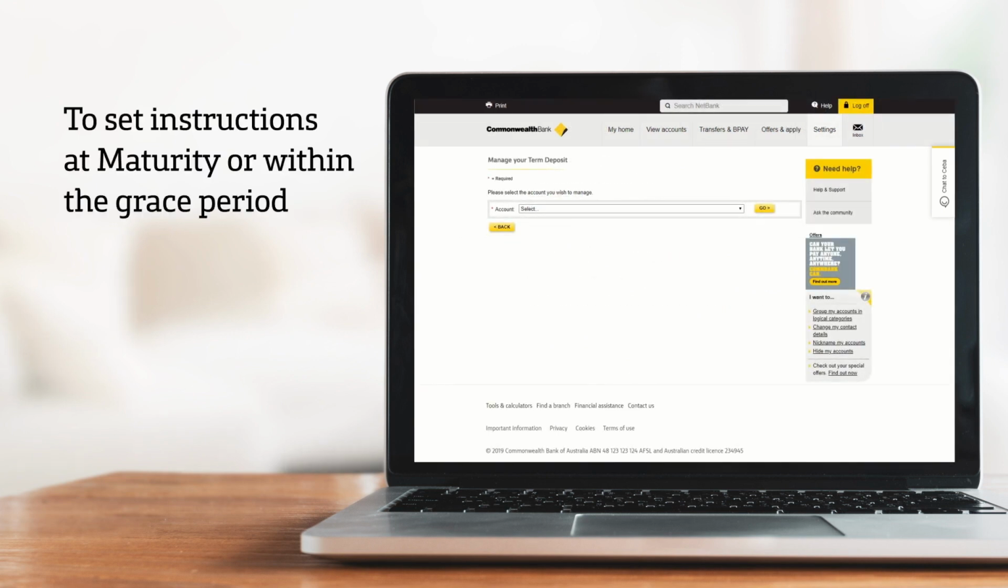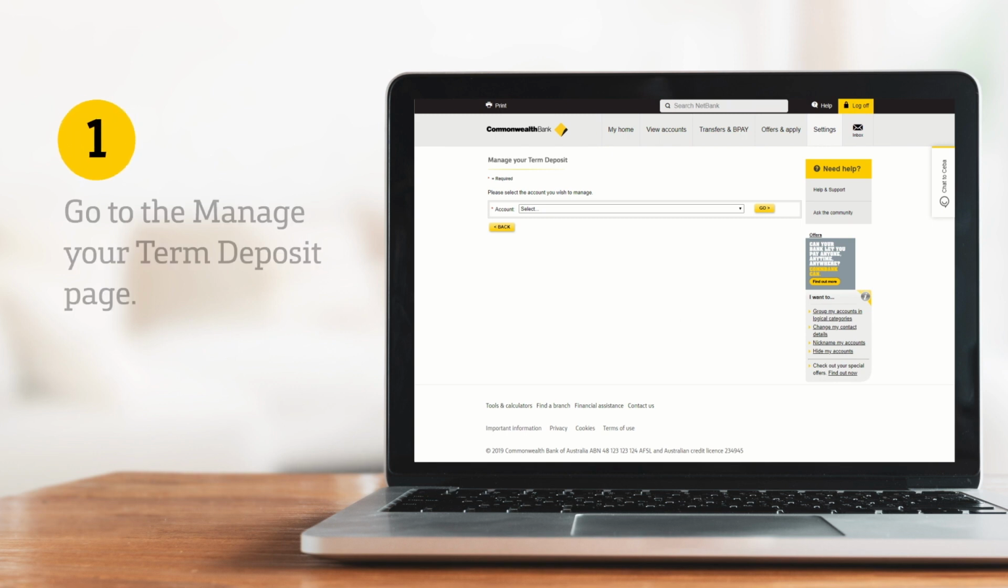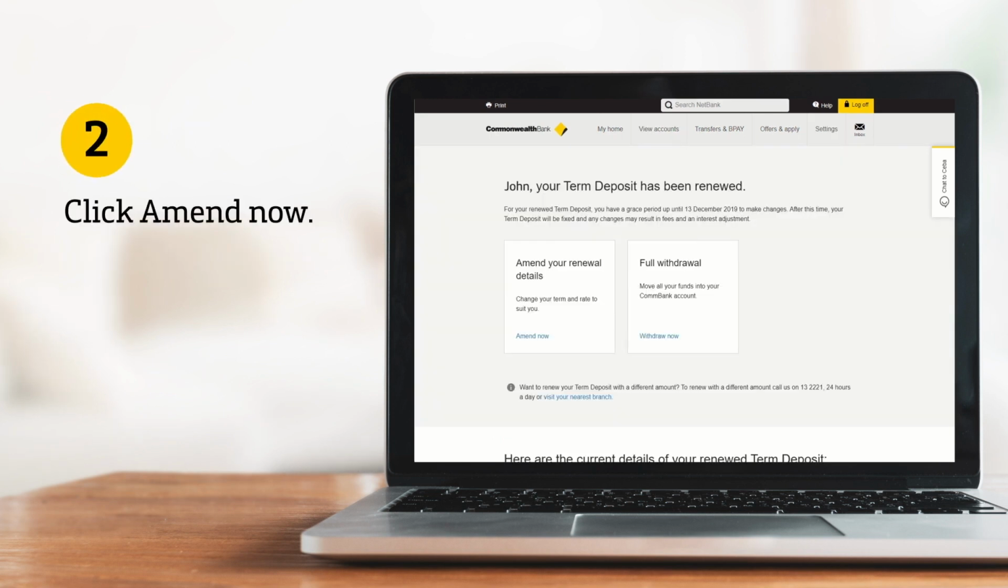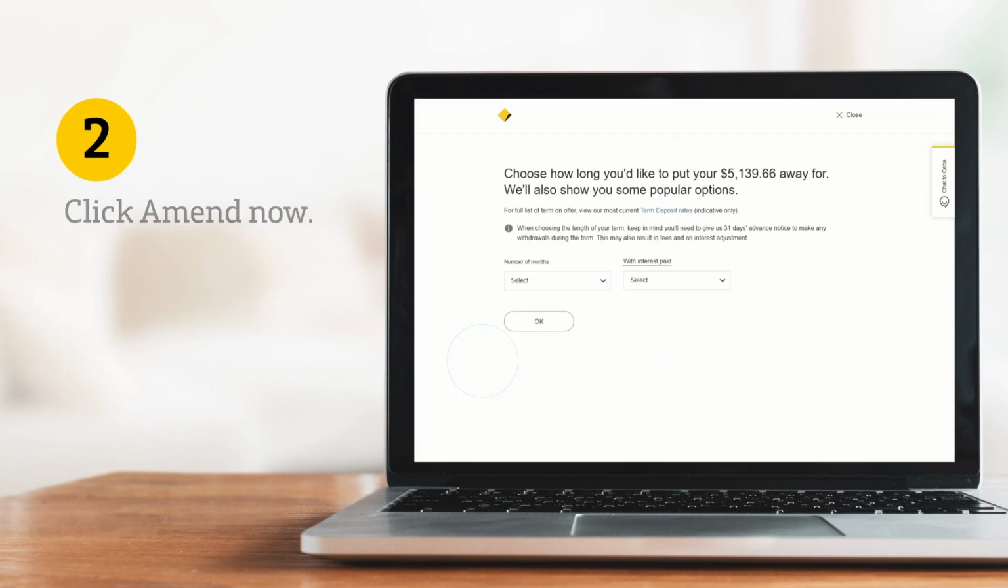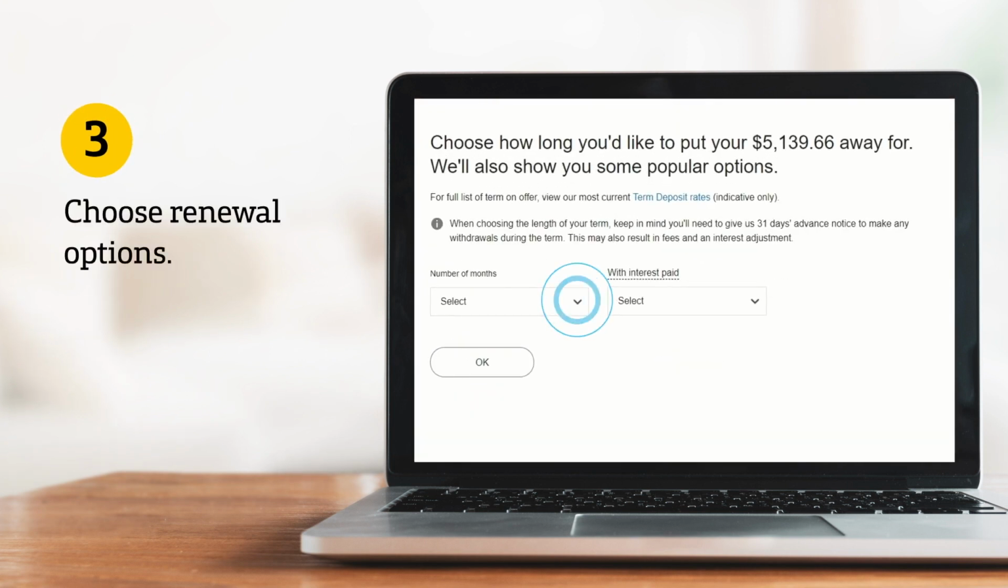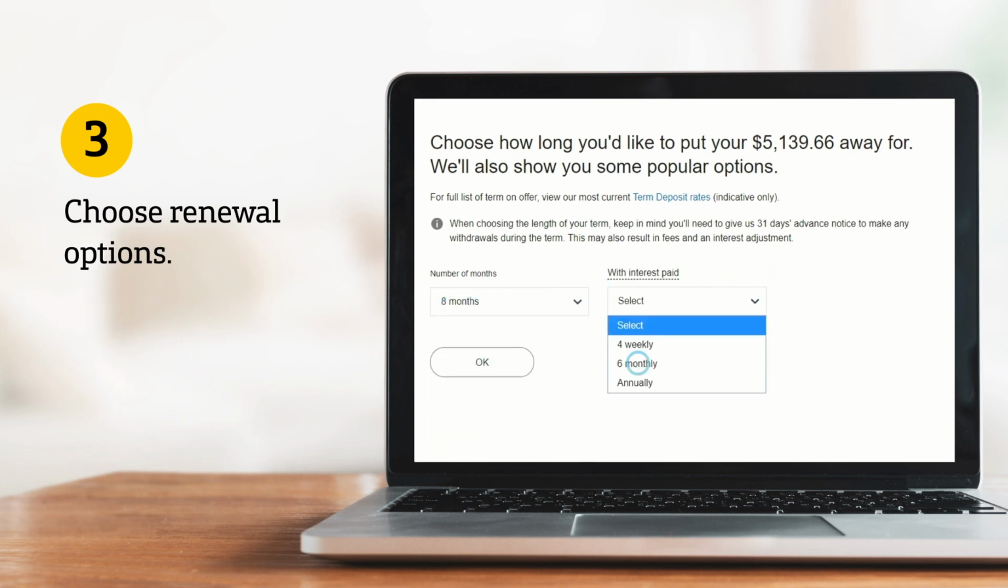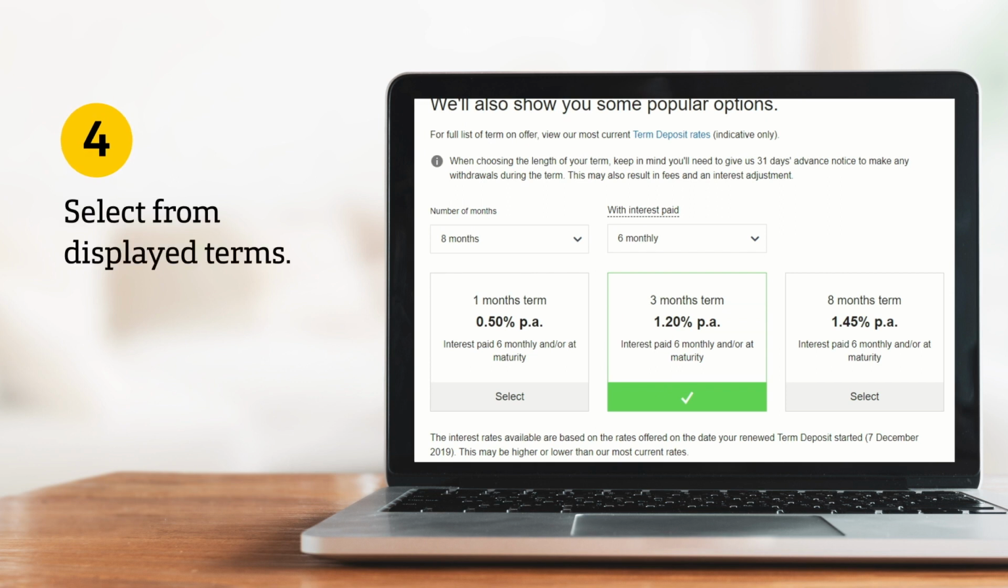If you're making your request at maturity or during the grace period, make sure you're on the Manage Your Term Deposit page. Then select the relevant account. Under Amend Your Renewal Details, click Amend Now. Choose Renewal options from the drop-down menu. Then, select your choice from the displayed terms.